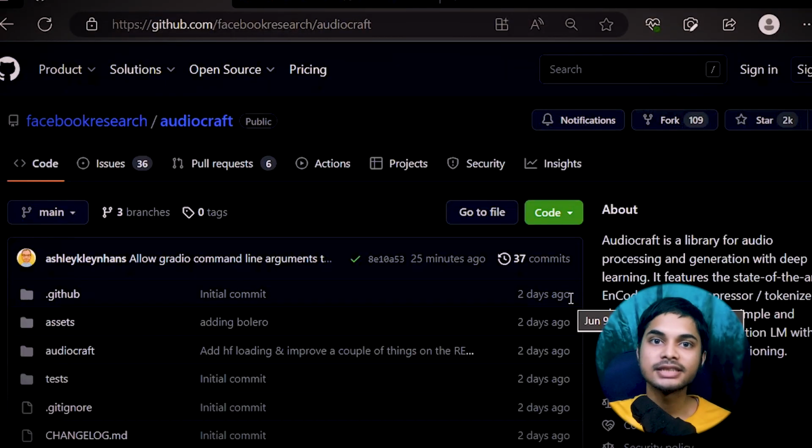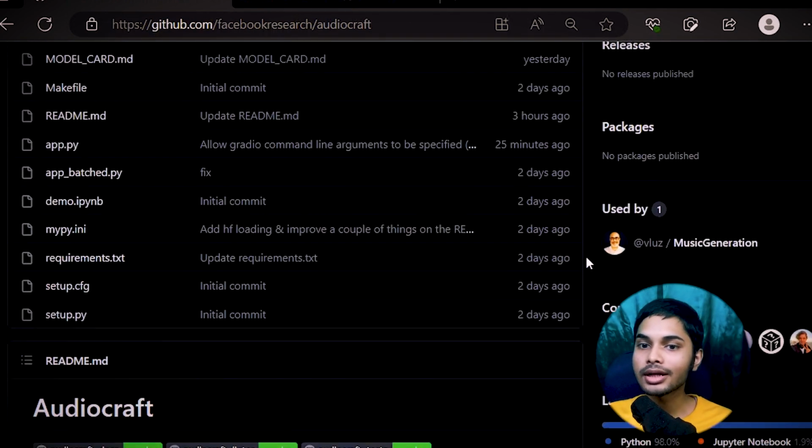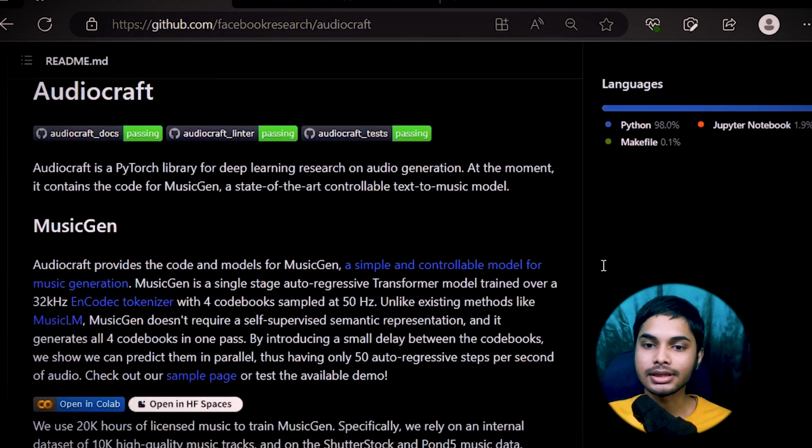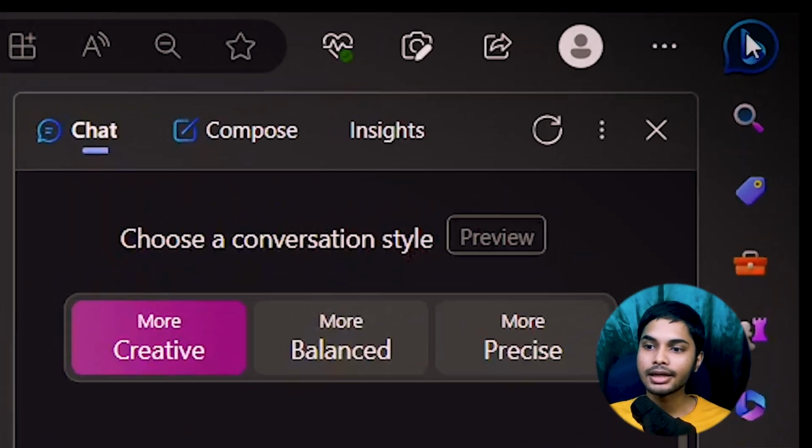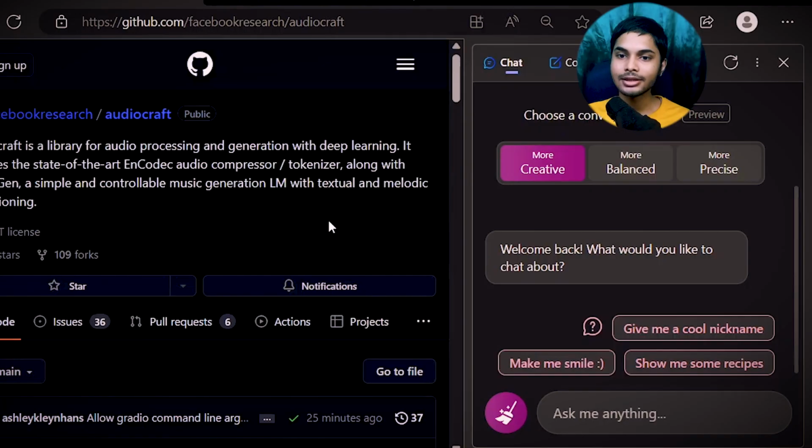Two days ago, Facebook decided to open source and make a model available for free. This model is capable of generating AI music. The name is MusicGen. If you want to understand more about it, then I definitely recommend you use Microsoft Edge. Go to this Bing AI, which is basically GPT-4.